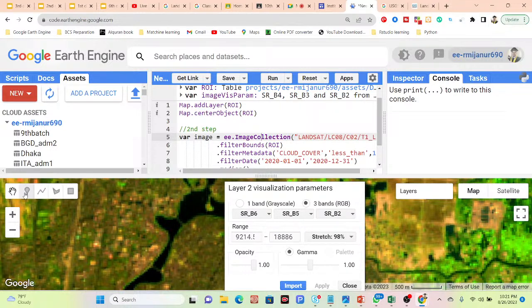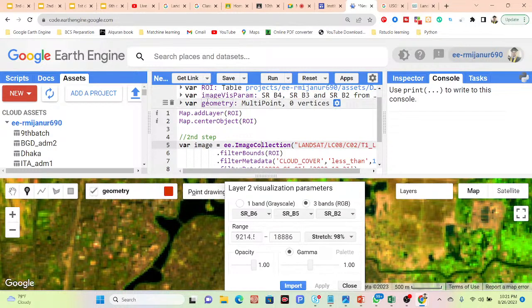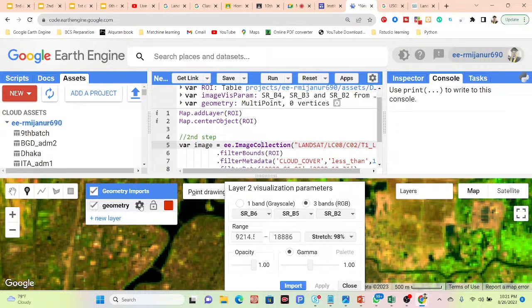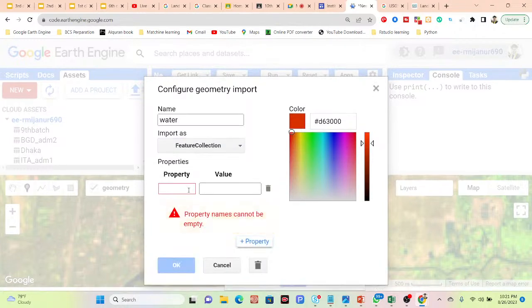So I simply use the marker, and you can see the geometry will be added here. Then click on the settings button, and first of all I put the name. Suppose water. You can use any name. And then feature collection, input property. I set the property name such as class. You can put anything as the property name, there is no problem.